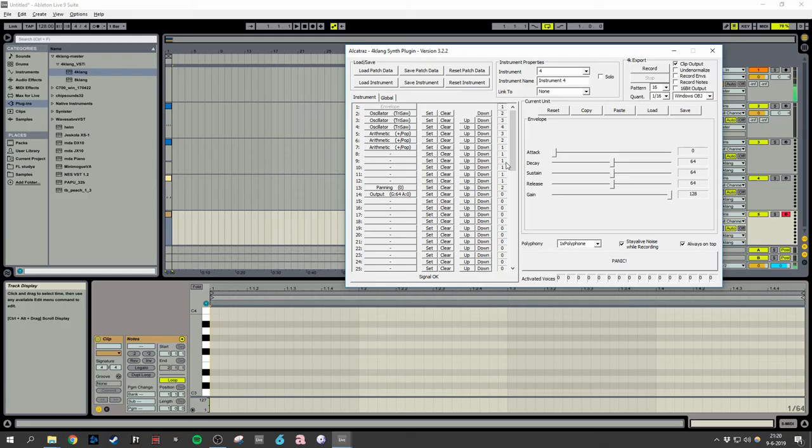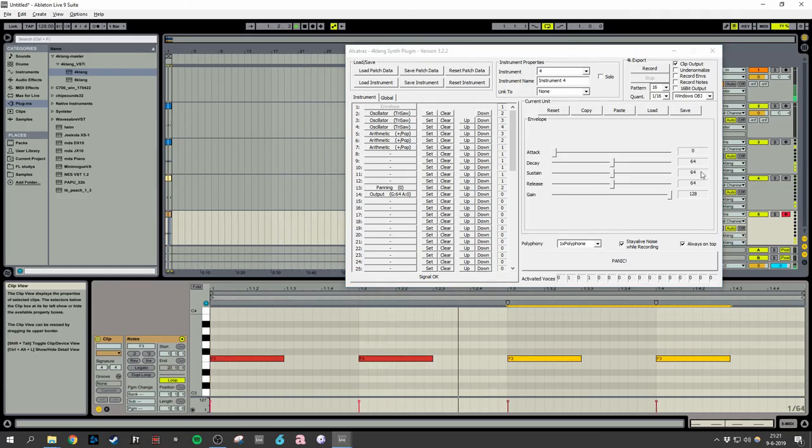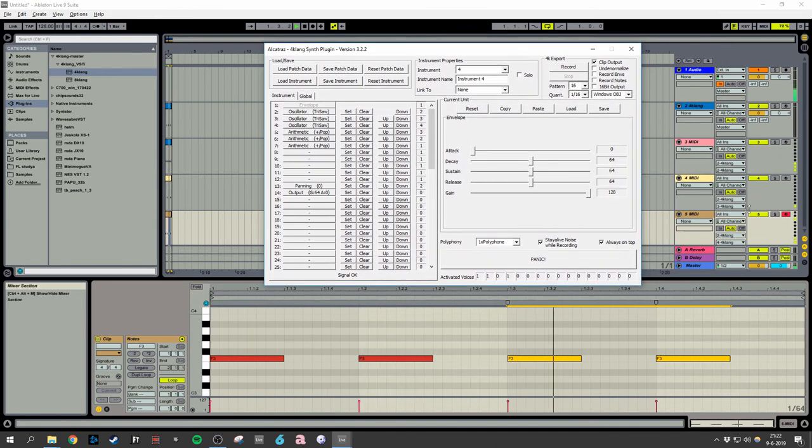Let's soothe ourselves a little bit with some tea, shall we? I wonder, why is this not playing? Is it just linked to the wrong instrument?